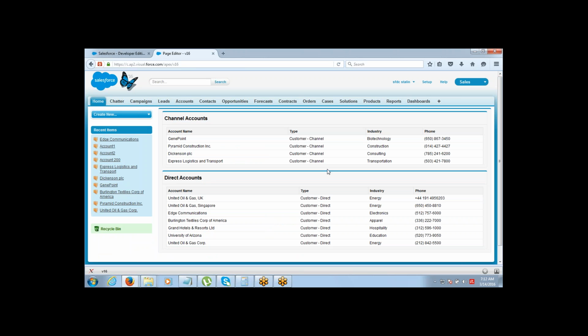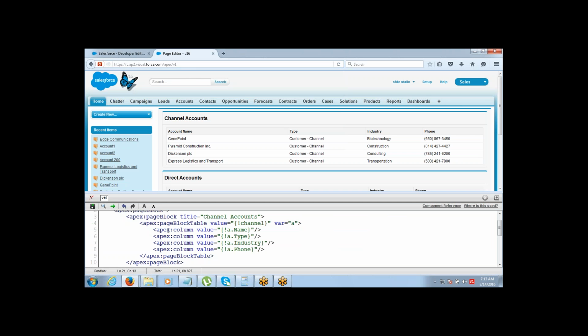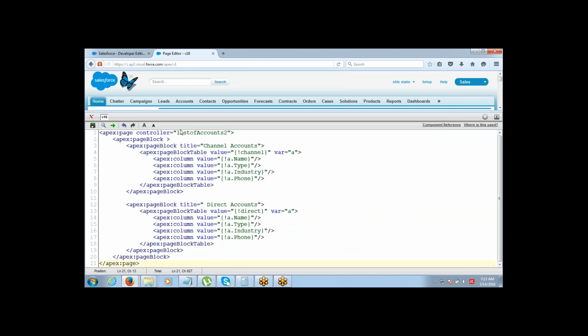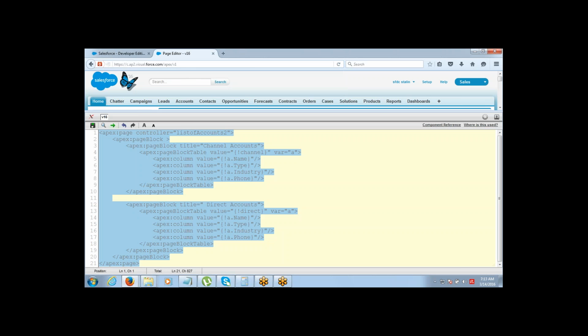Right? So now we have created two page block tables. One is for channel accounts, one is for direct accounts. So one after the other. You can actually try and change this layout a little more. Instead of displaying them simultaneously, you might want to display one at a time. So for that, there is an option available to you, putting them into tabs. Let me copy this entire thing.